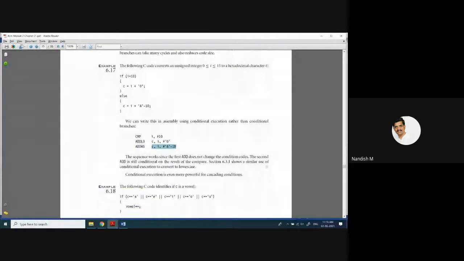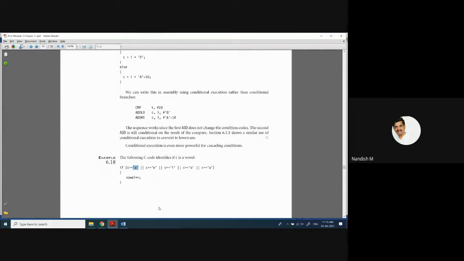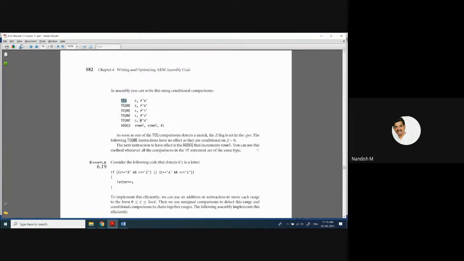Now, one more example. To check whether C is a vowel. If C is the character A, E, I, O, U, you are going to increment the vowel count. If you want to write the same thing, instead of checking a branch condition for each character, other than the comparison there is an instruction called TEQ, test for equal. How is it going to test for equal? Simple. In the background, it will do the XOR operation, exclusive OR operation. Whether the C value is equal to the ASCII value of A.